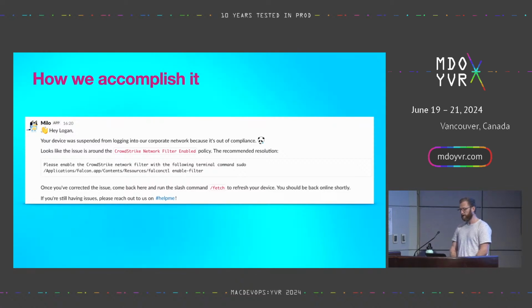So Milo is our outward-facing IT bot that we send all of our communication from. So here we're sending a Slack message to the user. We're indicating the failing policy and then the remediation steps, and then telling them what to do next after they've done the fix.